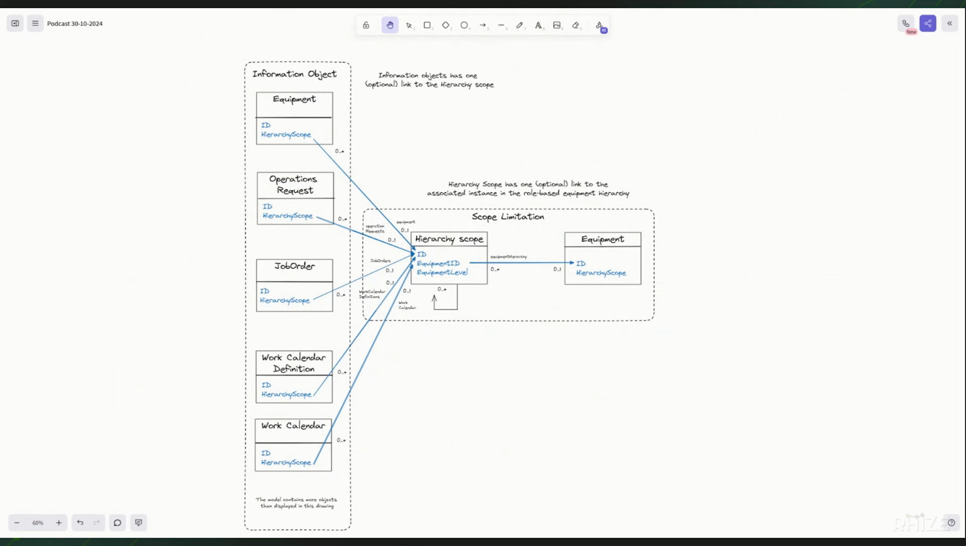allows information objects. That's how I call them. I don't know if that's the official name. I don't think so, but that's how I like to call them. So you can have an object that contains information and link that via the hierarchy scope to your equipment. So everything on the left side is the content of information, and the equipment which you see on the right side, that is your receiver for your equipment.